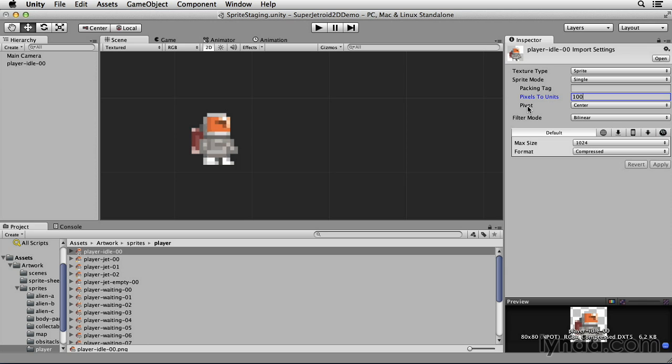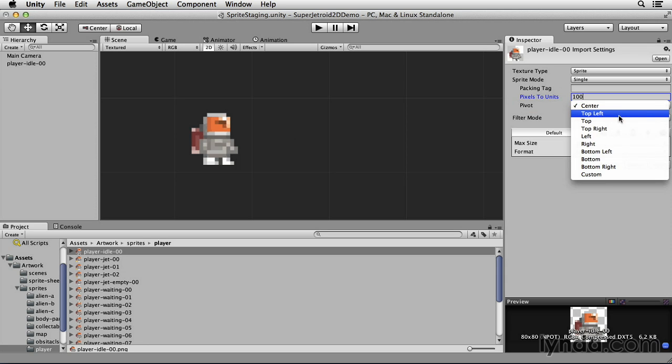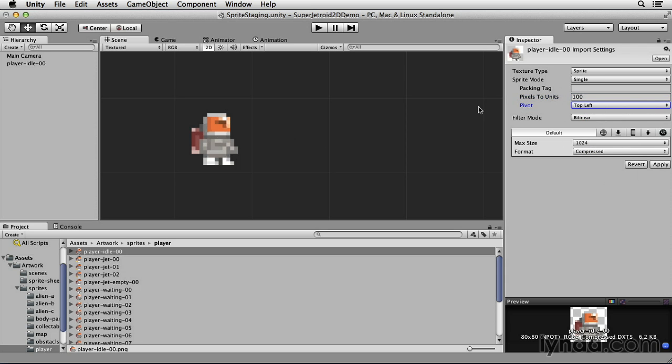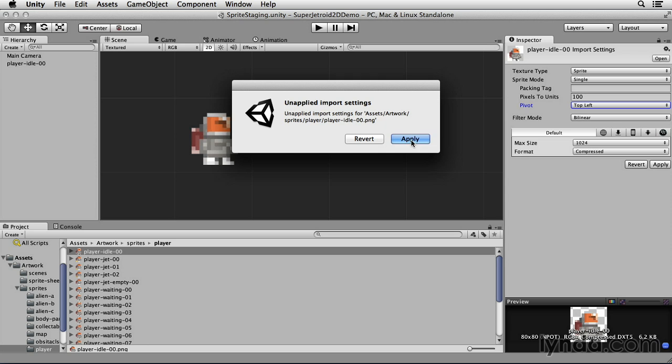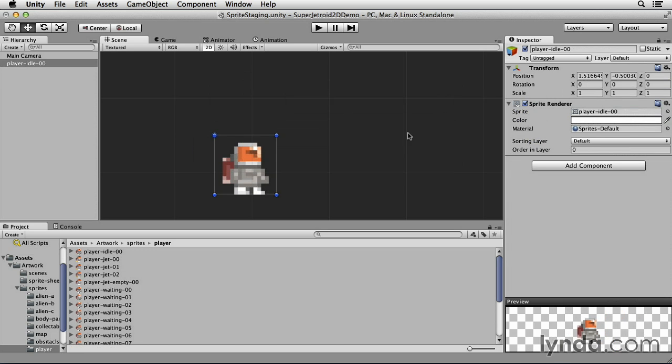Next, we'll talk about the pivot. Here, we can change the pivot point of any sprite through the drop-down menu. If we were to change this to top left and click Apply, just to keep in mind, if you forget to hit Apply down here and you try to move off of this panel, Unity will kindly remind you to hit the Apply button. So now you'll see that the sprite has actually moved down because its new center point is right here.